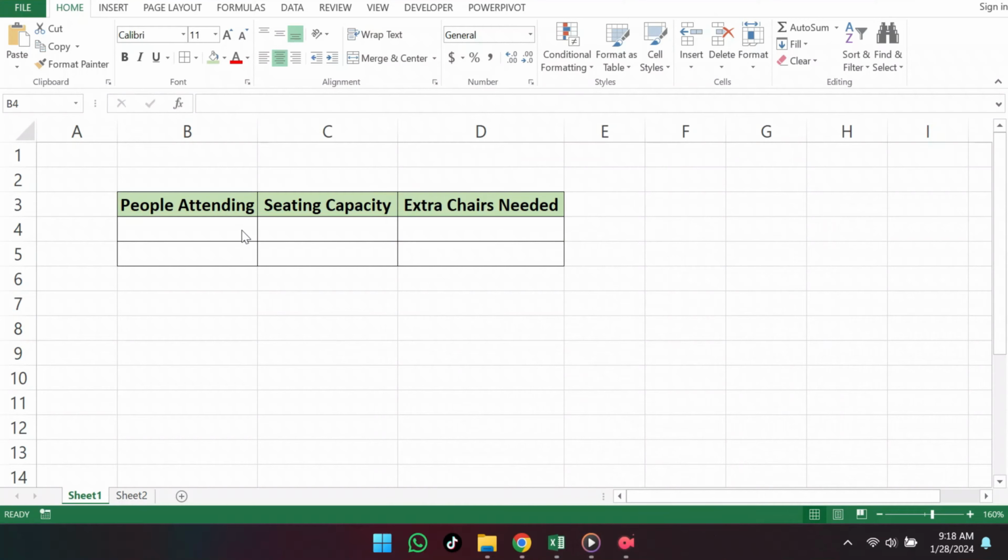Apparently, there's an event coming up and 914 people have already RSVP'd. Unfortunately, the venue only seats 750. So how many folding chairs are we going to need to sit all the extra guests? Like a lot of real life problems, there's actually enough data here to turn this into a math problem.